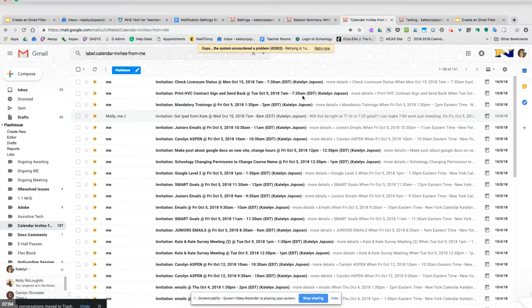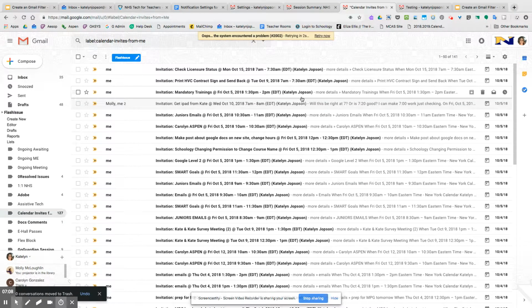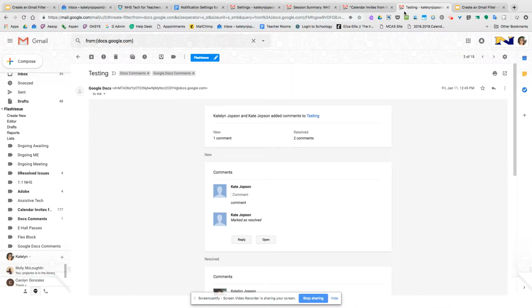So I've got my GoGuardian filter set up. In order to set up my filter for Google Docs, I've opened one of the emails that I received from Google Docs. And the thing that's a little tricky about filtering these is that the email addresses these come from, this very specific email address here, is different for every student. It might actually even be every Google Doc. I'm not positive on that.